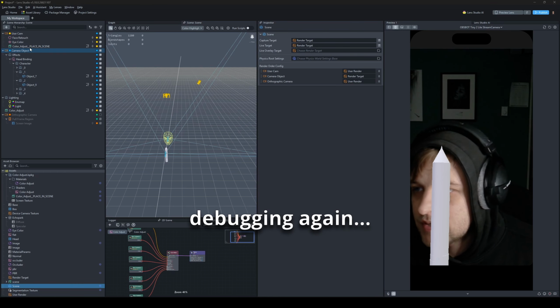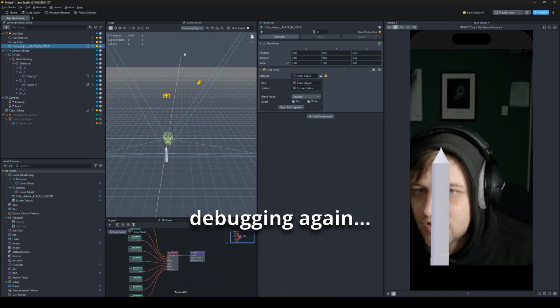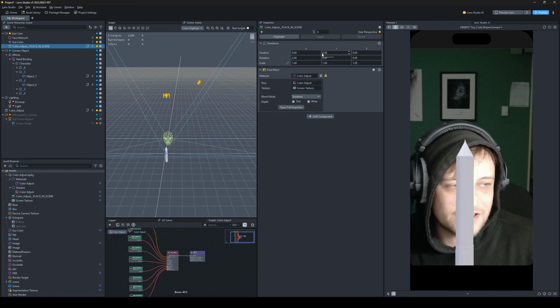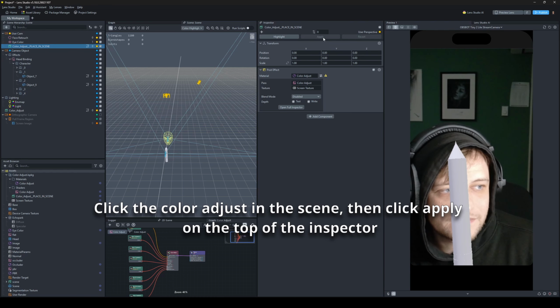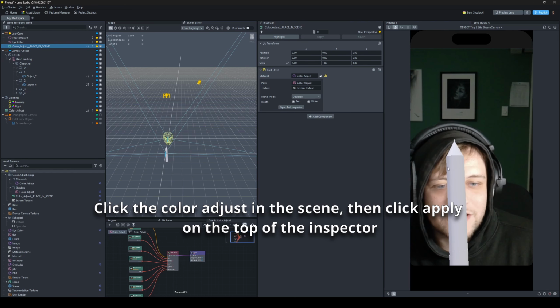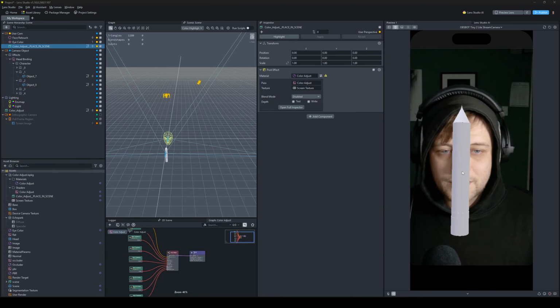Okay, sorry for the cut. There was some weirdness happening. The color adjust is like a prefab, and for some reason it was re-updating itself to its original. So hit apply up here. Just click apply on that, and that should make your model pop back up and everything be working properly again. All right, so let's continue on.